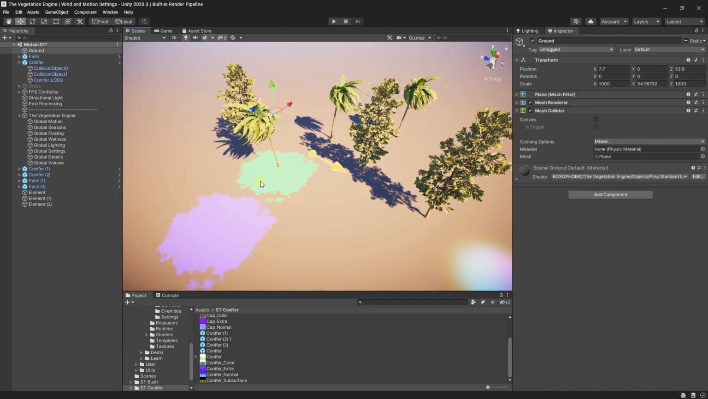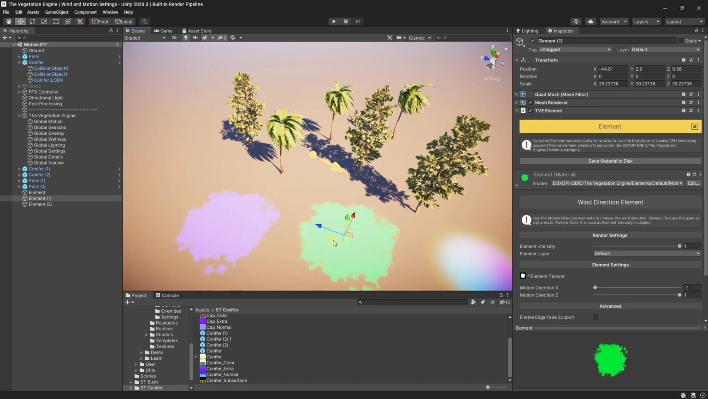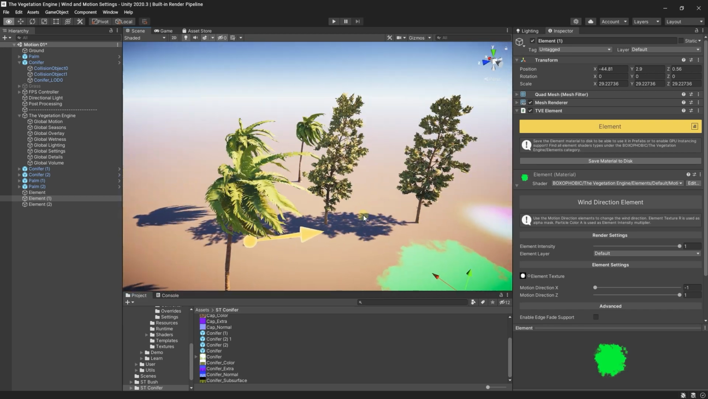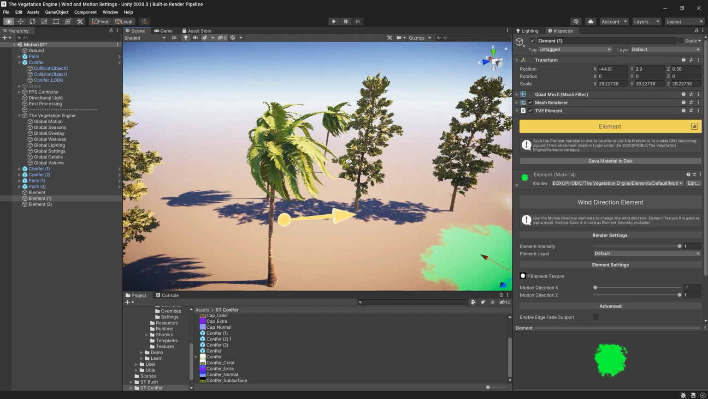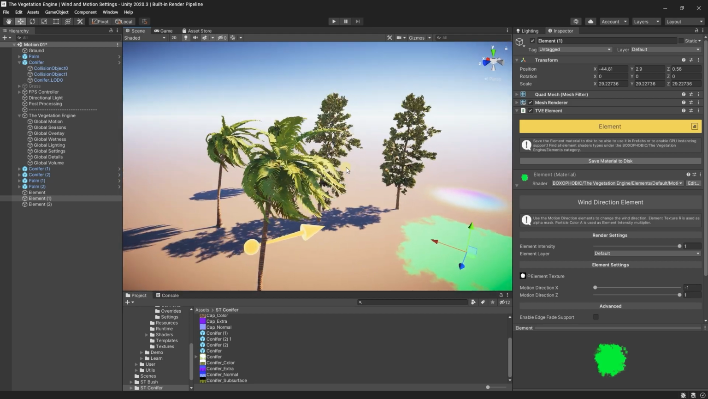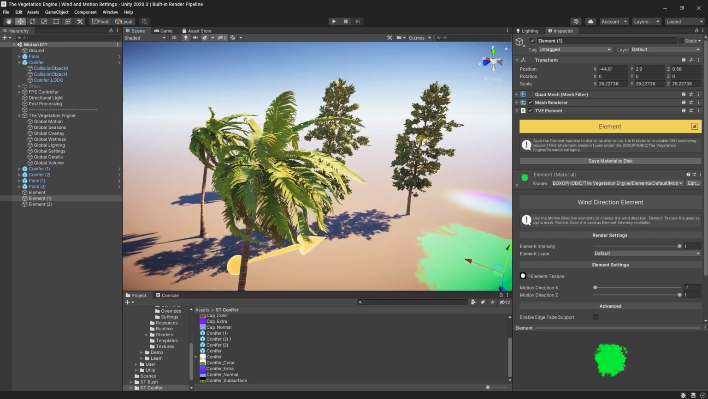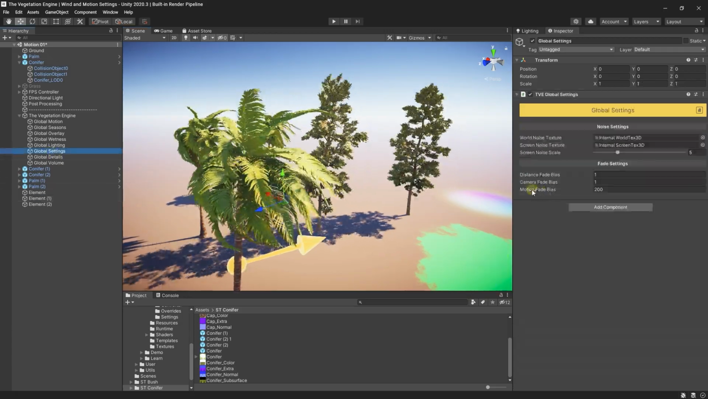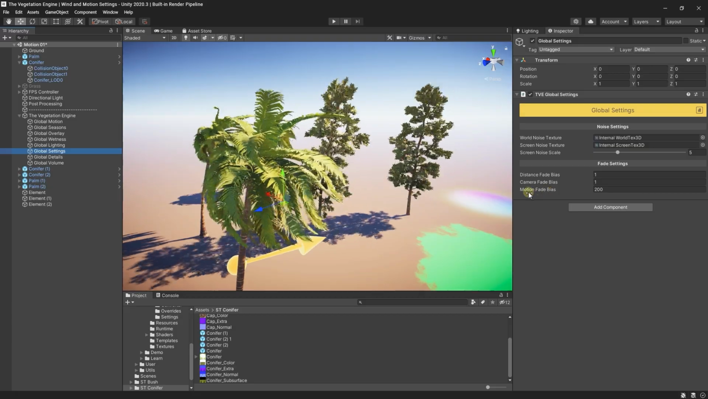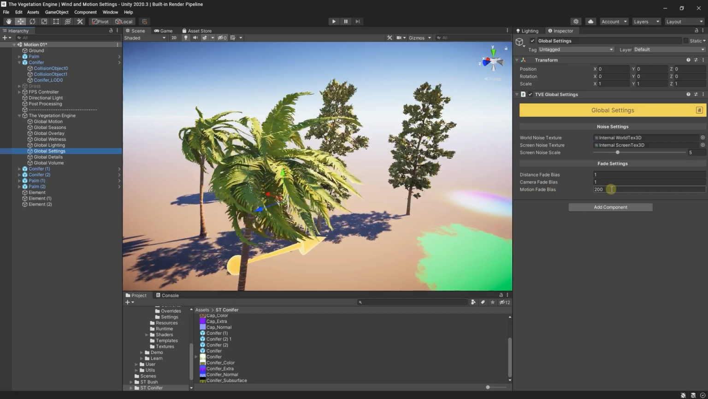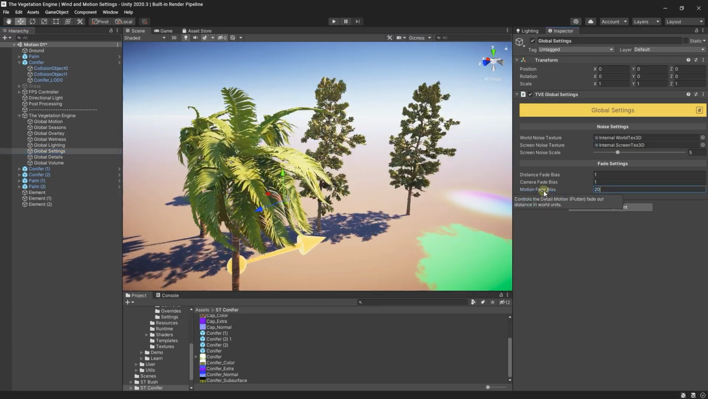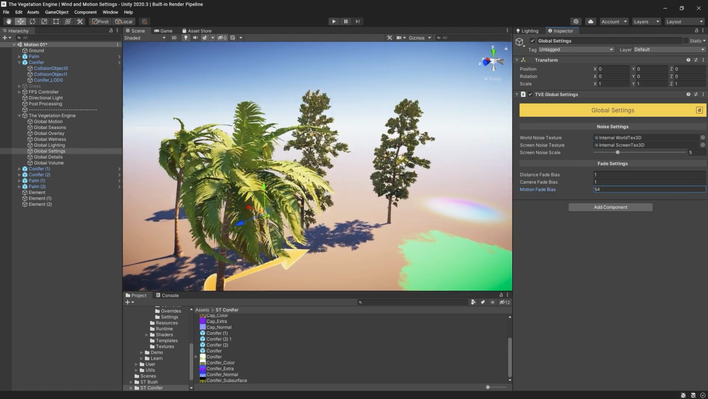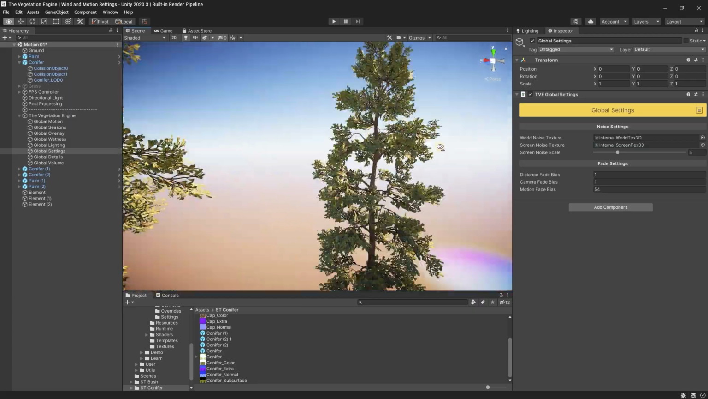All right. One of the issues you might have with the flutter motion is that it can be noisy at a greater distance. So in the global settings, there is this option to control the motion fade bias, and by lowering it, you can fade out the flutter motion at a greater distance.